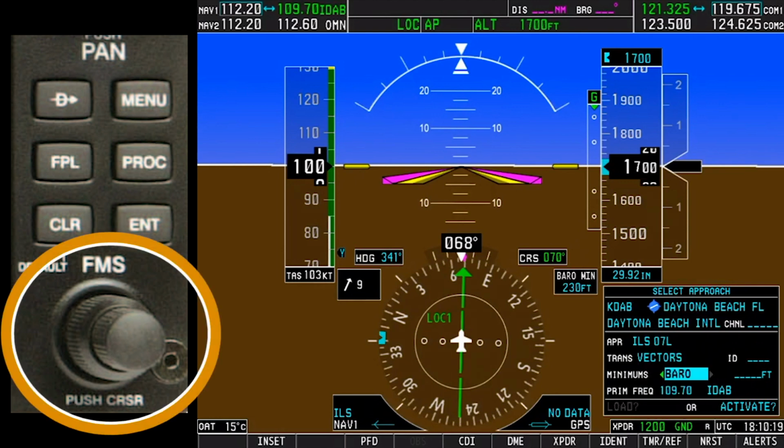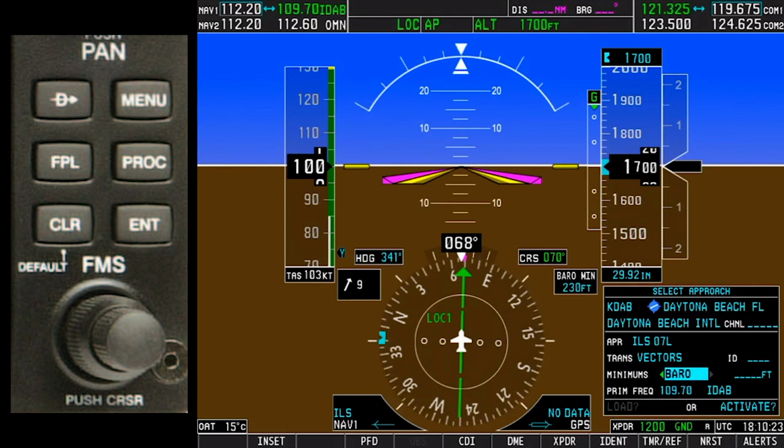Next, turn the outer FMS knob clockwise to enter the approach minimums. By default, the approach minimums are set to off. Turning the inner FMS knob clockwise will change the minimums to be based on the current barometric pressure, denoted as BARO, or temperature compensation, denoted as temp comp.